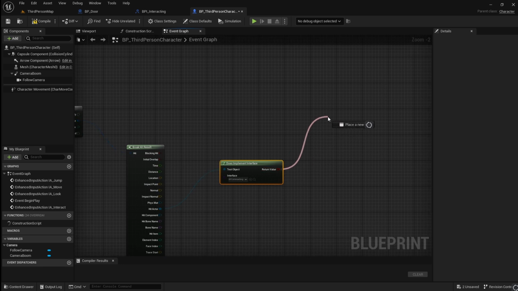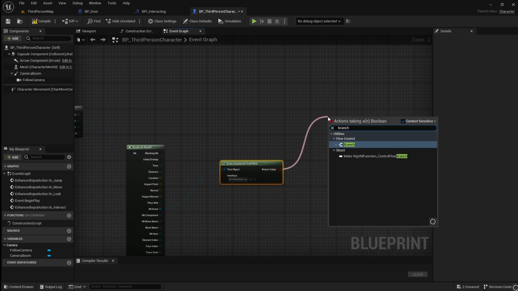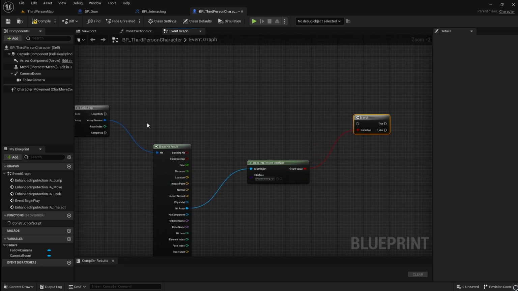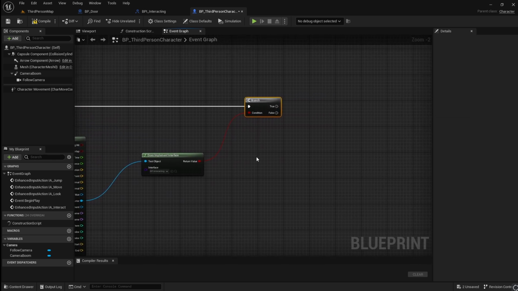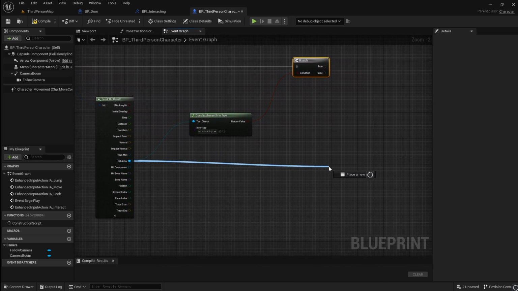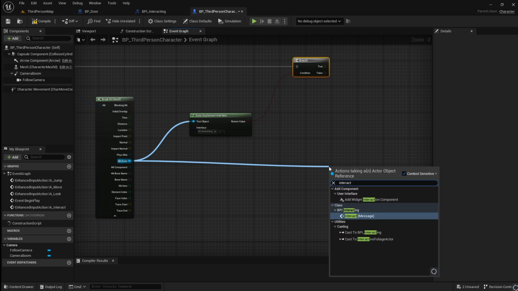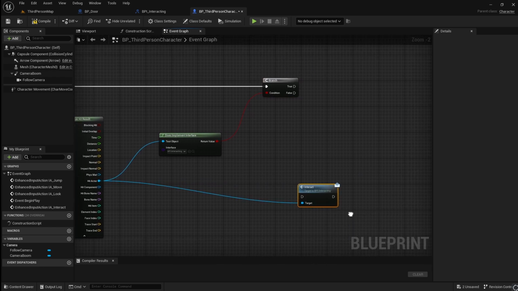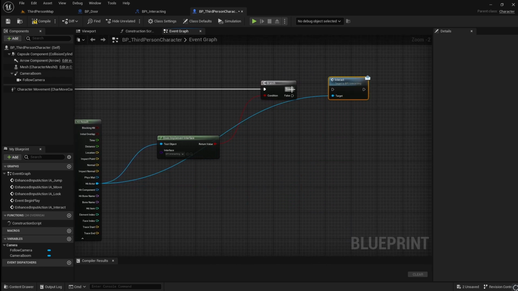Drag off the return value and add a branch to the graph. Connect this to the for each loop. Drag off the hit actor pin, search for Interact and add it. This node will trigger the event in our door blueprint. Connect it to True, then add a reroute node to keep things tidy.